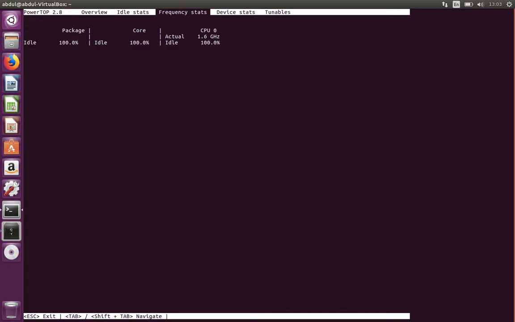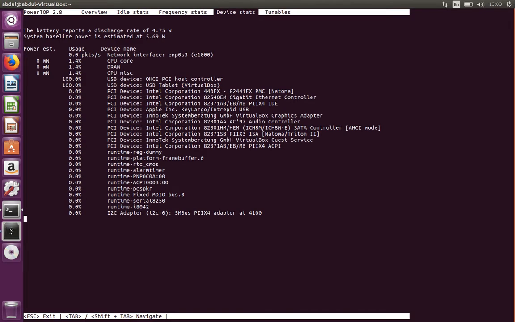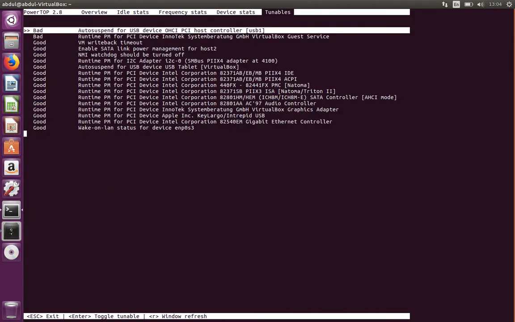Now we have the frequency stats, showing how much of the frequencies one of the cores is using. Here we've got all of the device stats, like how many devices are connected to the motherboard. The CPU core is using 1.4%, and so the draw, and this is all.